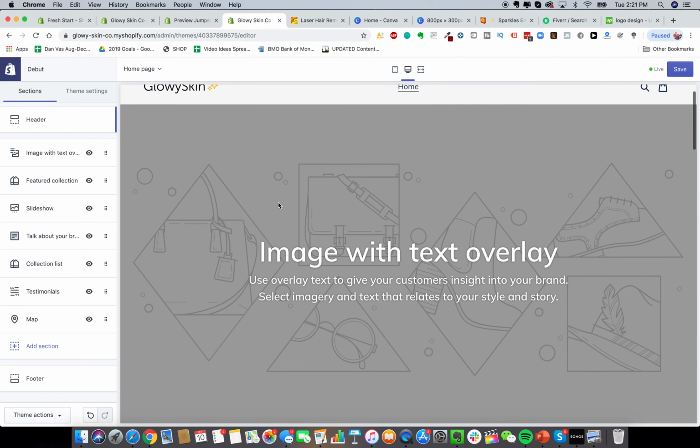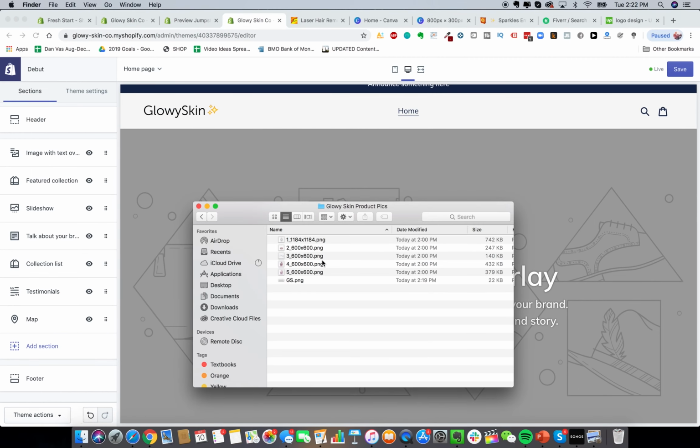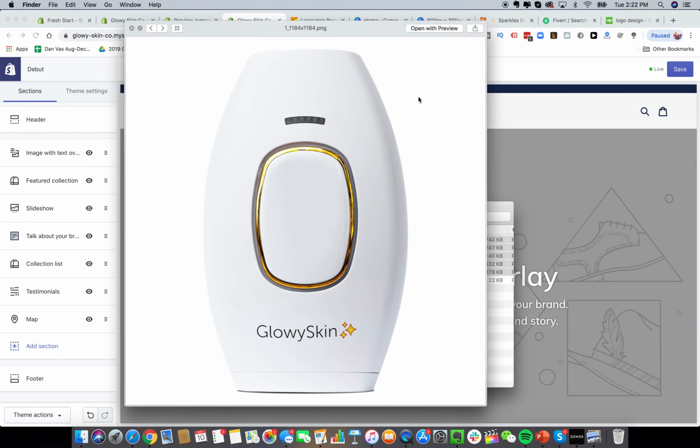You want a few pictures on a white background. I'm going to show you some examples of pictures that I have here. So for example, these are all pictures on a white background. So there you go, that's on a white background. And I actually had my personal photographer do this.